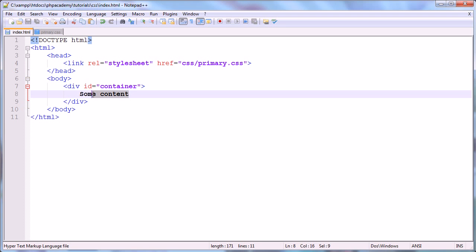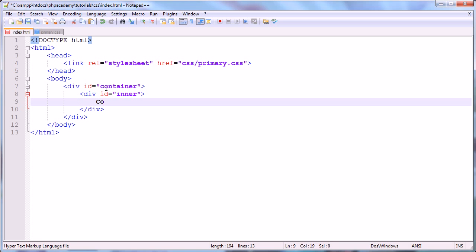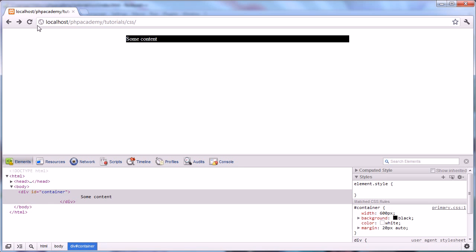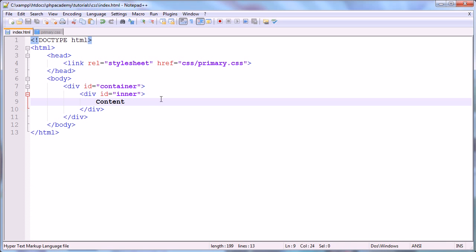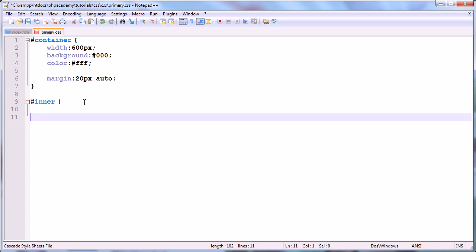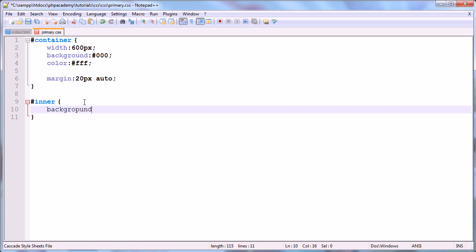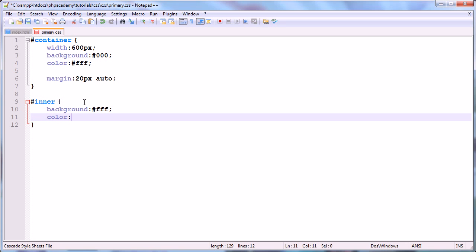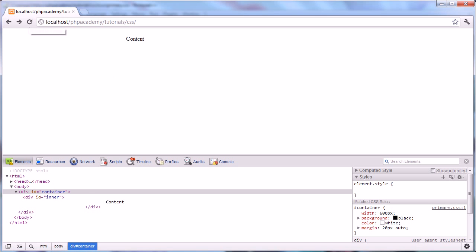And in fact, I think it's worth noting that we can go ahead and do this within as well. So let me just quickly demonstrate this. We'll say div inner, and feel free to turn off the video if you're bored of this now. So content in the middle, let's just go ahead and refresh. We've got the content there. Let's go ahead and style this inner. So hash inner. This time I'm going to set the background to white, and I'm going to set the color of the text to 000, which is black. So there we go.